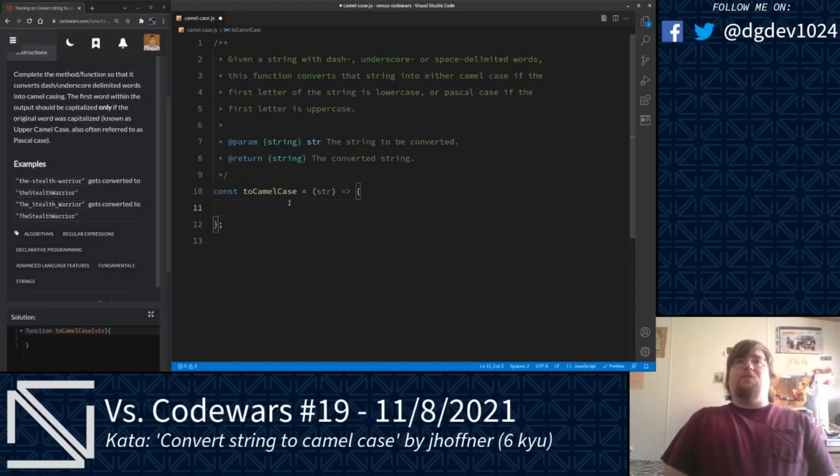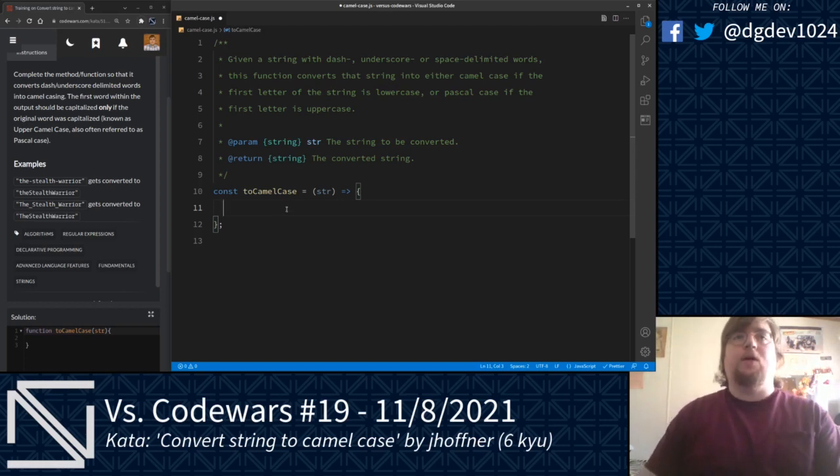Given a string with dash, underscore, or space-delimited words, this function converts that string into either camel case if the first letter of the first word of the string is lowercase, or upper camel case or Pascal case if that first letter is uppercase. Let's go ahead and give this a try here.